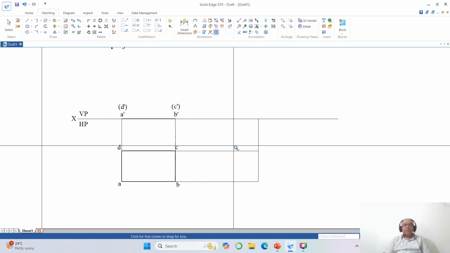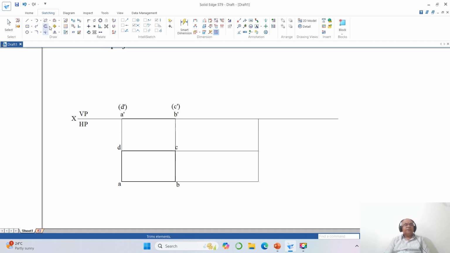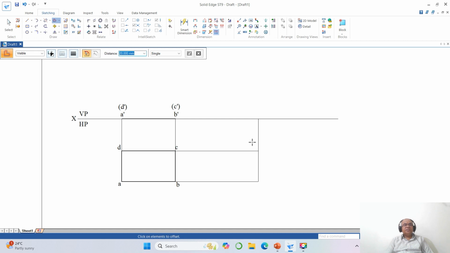So then, till it appears as a square in the top view, obviously you take 20 mm on this side also. Select this. Okay, so you split this line till here. Then go to offset, take the distance as 20. You select this line and offset it. Now you split this line till here. Then again you split this line till here. Okay, now we have got the top view.